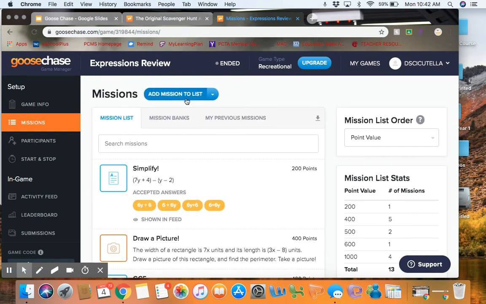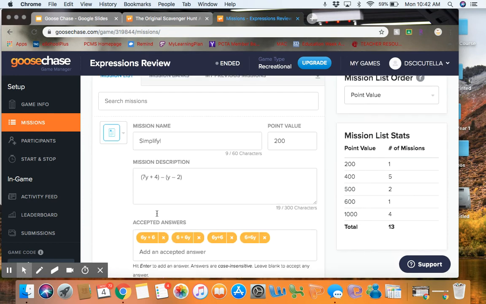When I clicked add to mission list, you go here. You can do a text mission, so this was one of my typing questions where they have to type in their answers. There's also a photo or video mission or GPS mission. Being in a middle school, you're locked into one room. Maybe in high school you could do some type of GPS mission, but I just stuck to photo, video, or text mission. So this one was a text mission.